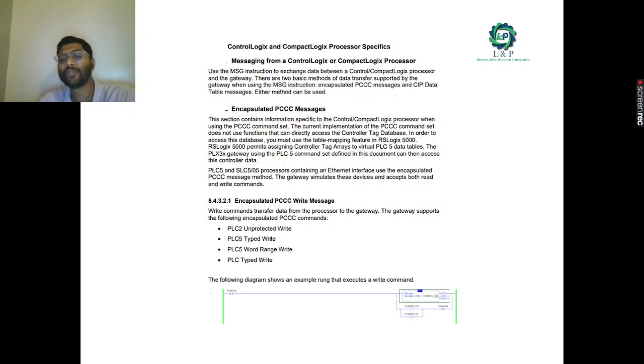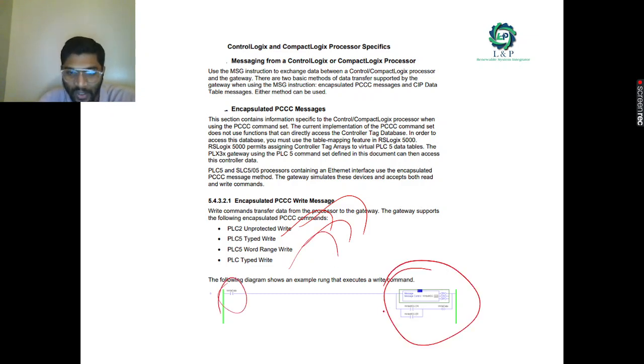Okay, the next foremost thing is that the messaging option you can create inside your PLCs. As I told earlier, since you had created the Ethernet interface, you need to have the messaging methods. In messaging, we have different methods. It can be an unprotected write, a typed write, a word range write, or a PLC write. So this is the write data, and this is the run diagram that you had created for writing commands.